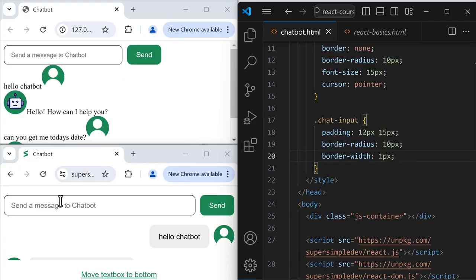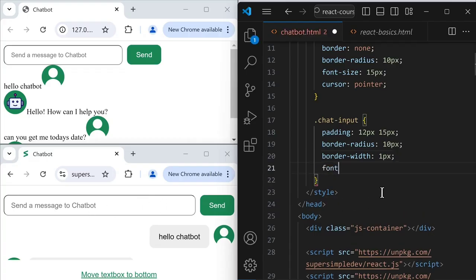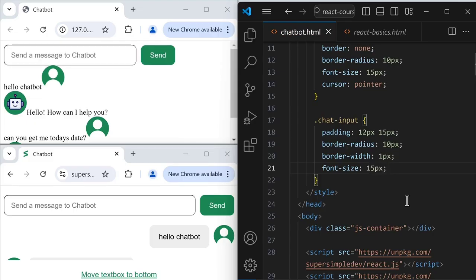Finally, the text is bigger in the final design. To change the size of the text, we can use font-size, colon, and let's use 15 pixels again. So 15 px, and save. And I think that looks good enough for now. So we styled the text box one by one to look like the final design.